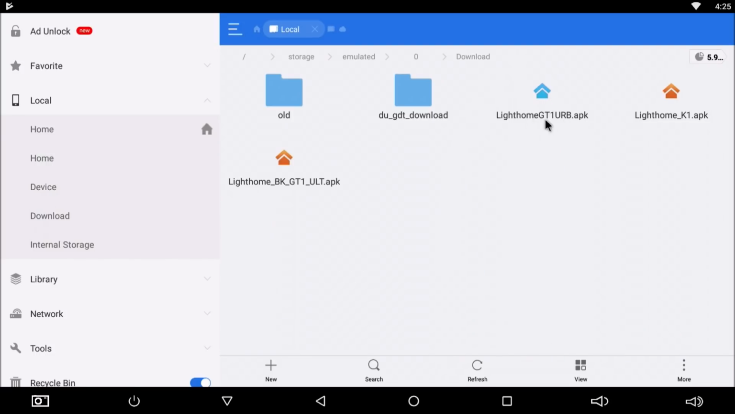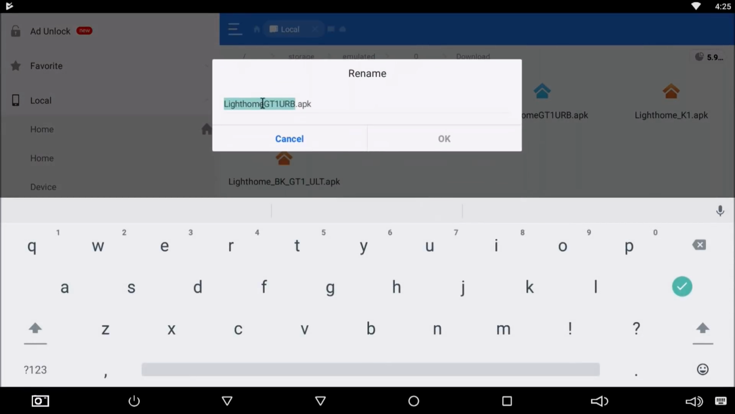What you're going to do is you're going to have to rename the file that you download, which is this file right here. So you pick and hold, and you say rename, and I am just going to remove the GT1 URB, and I'm just going to put an N in front of it so it's going to be different than the Lighthome.